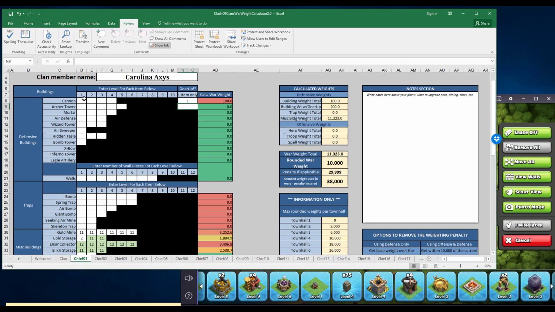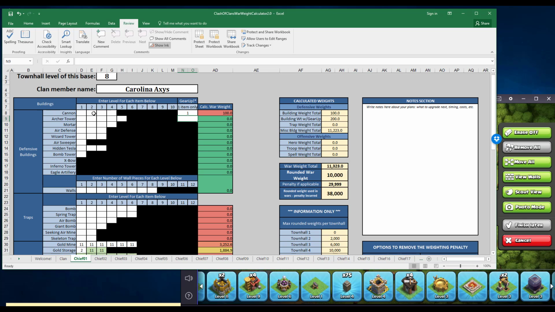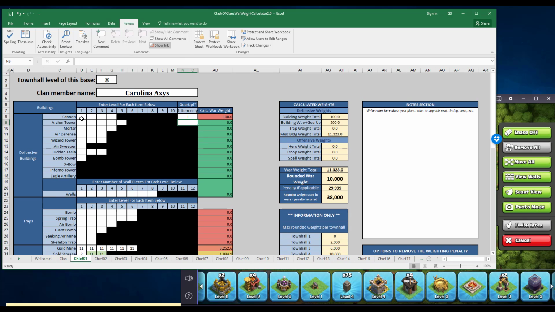See how it takes it away? You were only allowed at Town Hall 8, you're allowed 5 cannons. If one of them is geared up, then that takes away it from over here, so that you don't enter it over here. Okay. It doesn't change the war weight for the penalty calculations. It does change the war weight that's used for the war ranking, but not for the penalty. So you won't see that here. Okay.